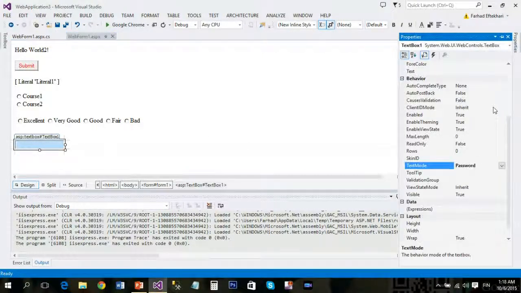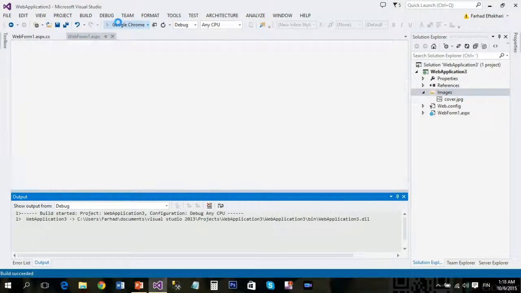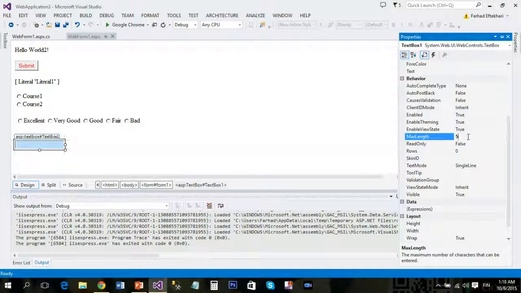Now if I turn it back to single line and then set this max length as like 5, then you can see that the user cannot enter text whose length is bigger than 5 characters. 1, 2, 3, 4, 5, and then I cannot enter any more letters and characters. That was also a new property for this control here.